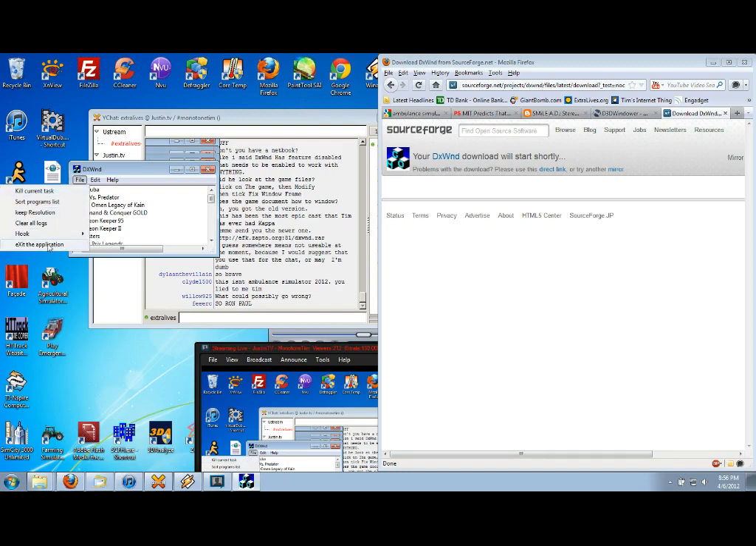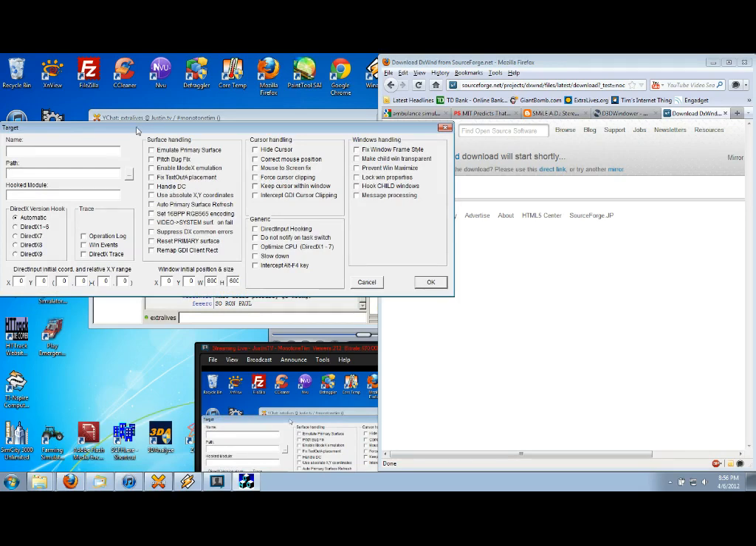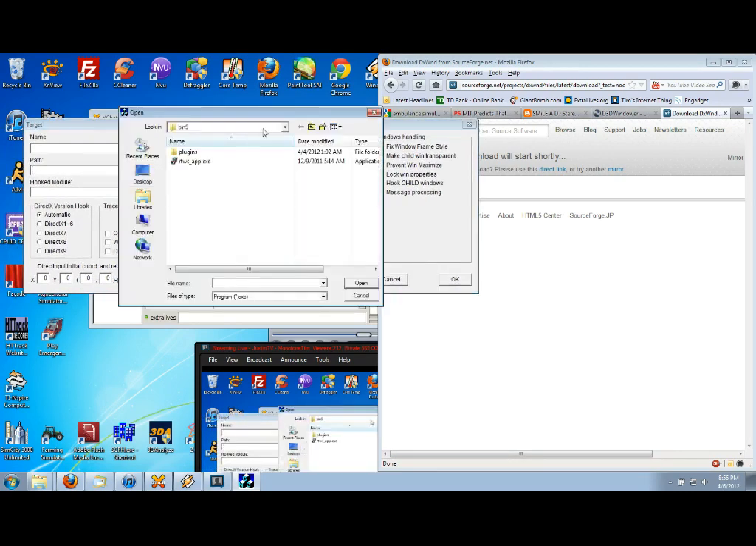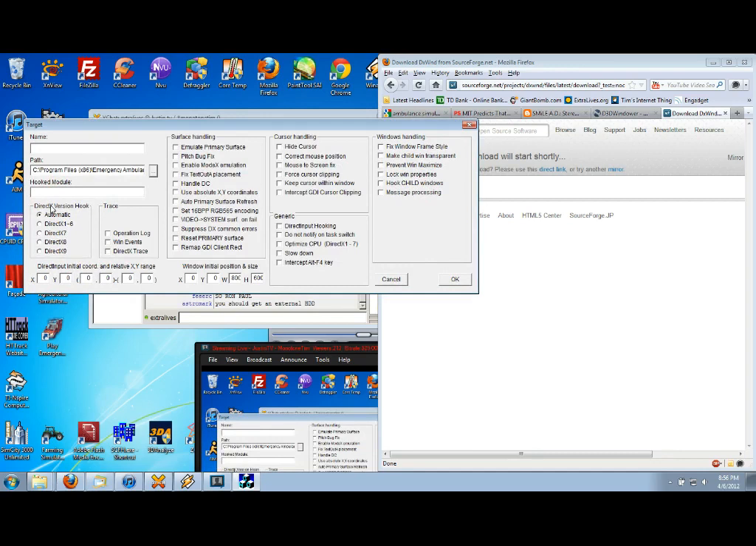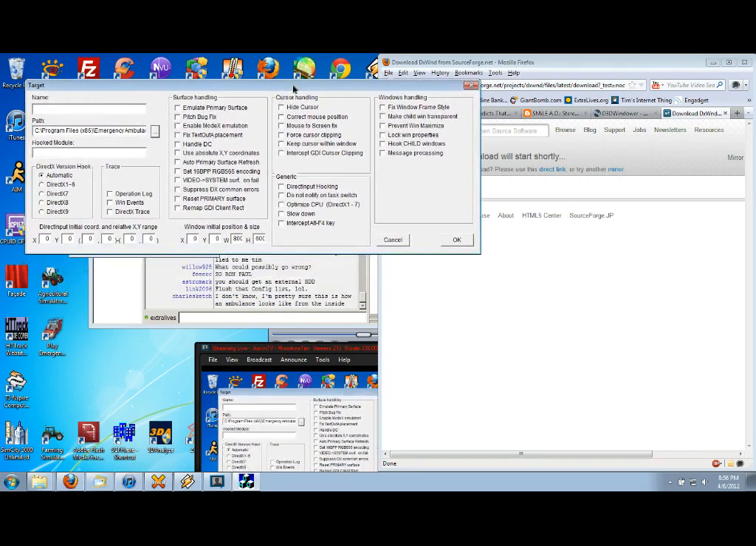Why is there a capital X in exit? Add? Oh, god. This is new. Handle Dreamcast? What? Video system surf on fail. Okay. That sounds like an important thing. Mouse to screen fix, force cursor clipping. Slow down. That's a button I want to hit. Name it.